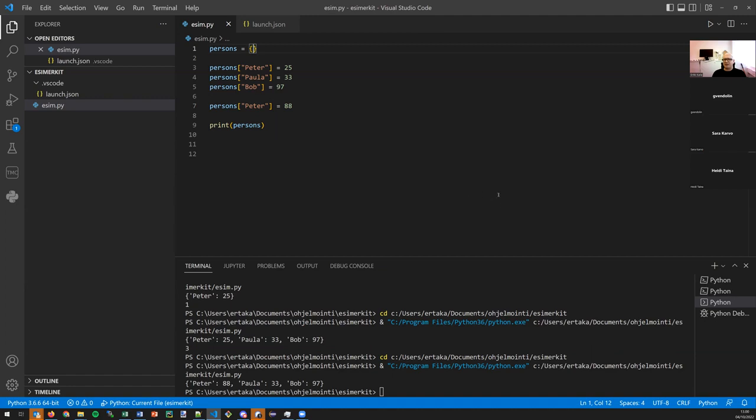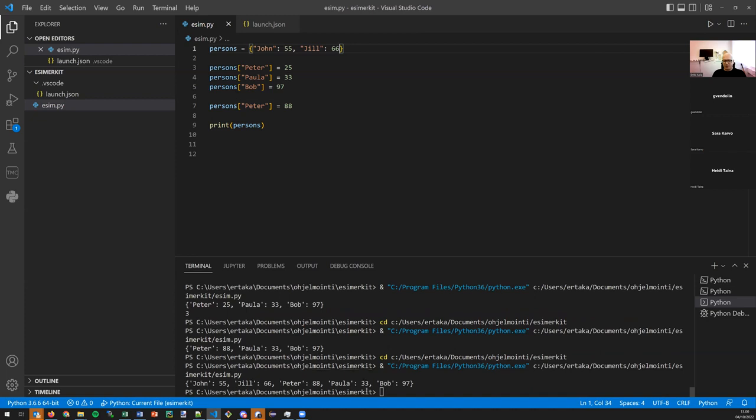We can also add some items when we are creating the dictionary. Like this, and then that means that when we are adding new items, now we have a dictionary with exactly 5 items, if I'm correct. So we have 2 initial items when we create the dictionary, and then we add 3 items like this, and then finally we change the value of one of the items.